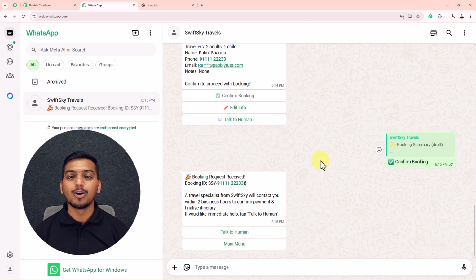So you just saw how easy it was for me to book this travel package for myself with the help of this WhatsApp chatbot. So this was the demo of this WhatsApp chatbot. Now I will show you how you can also create such an amazing WhatsApp chatbot for yourself with the help of Pabbly Chatflow.